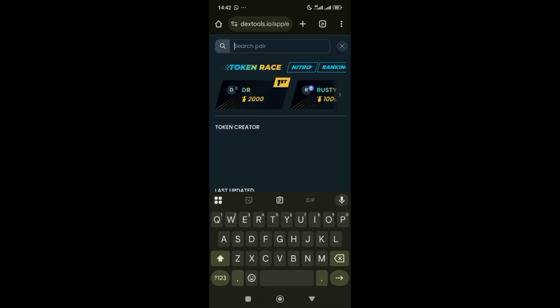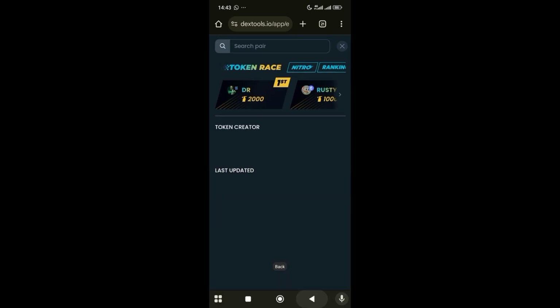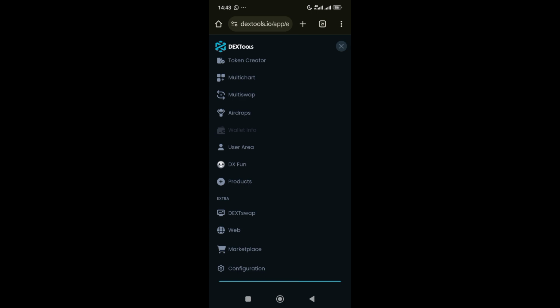Then you click on info and you get the score, and anything from 70 upwards is a go for me. Make sure the contract is verified. That is just what you need to know about Dexscreener.